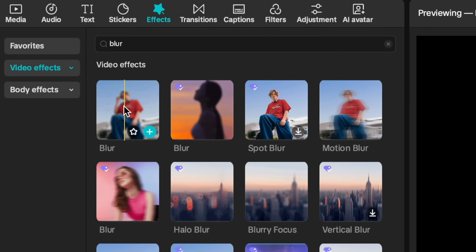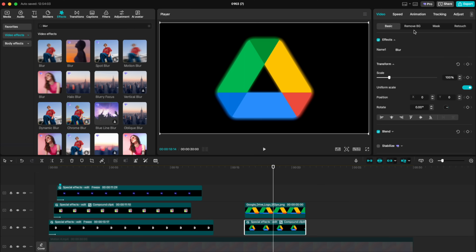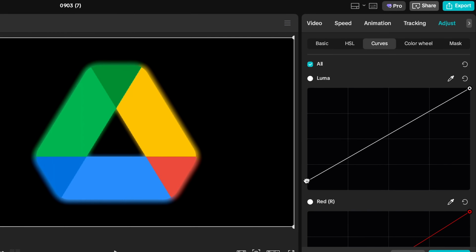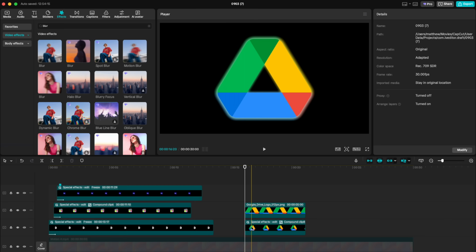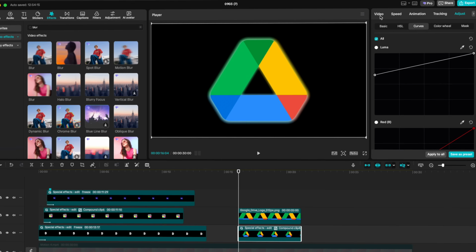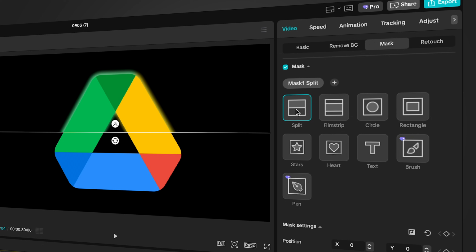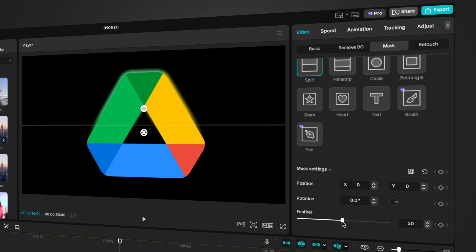Let's go to Effects and drag the blur layer onto our compound clip. On my compound layer, I'm going to go to Adjust, to my Curves option, and drag this lower half up a little bit to create a slightly brighter glow effect. I can then go to the beginning of that layer, select on my compound clip, go to Video, Mask, Add Mask, and add a split mask. Let's go ahead and drag our feather up to 50%.